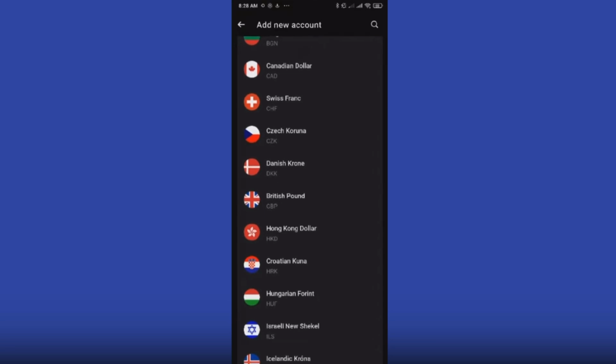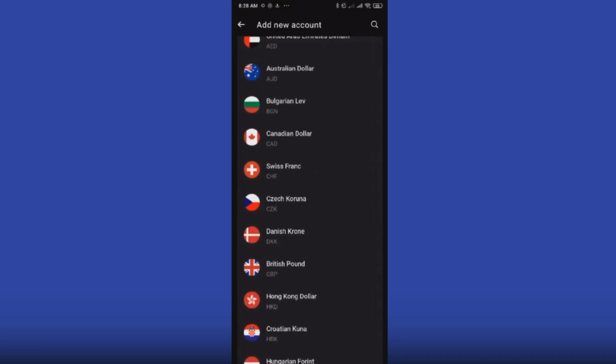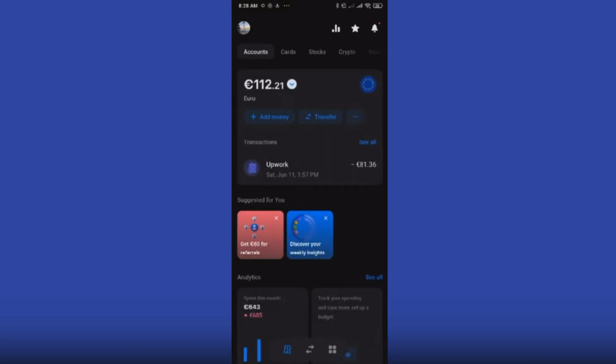But if you watch this video because you think you need to change the currency to buy something, that is not true. The currency will automatically be converted, so you don't have to worry about that at all. If you want to add more money from a different bank account, you can add this account right here, and once you add money on that, it will automatically add the account as well.